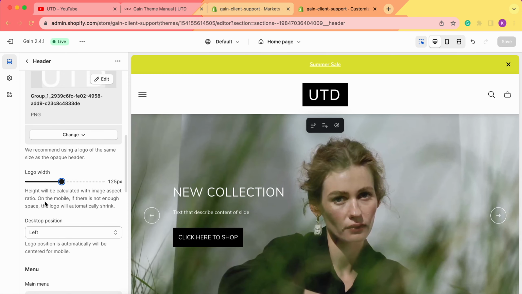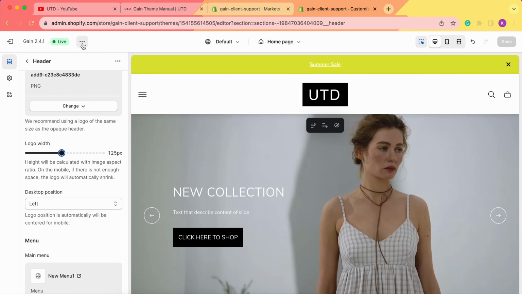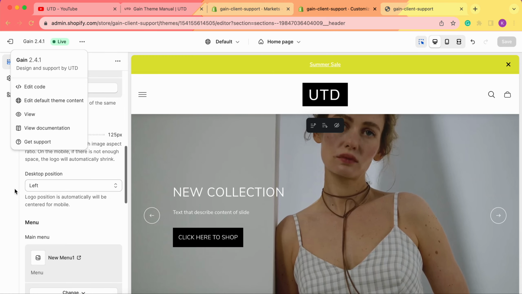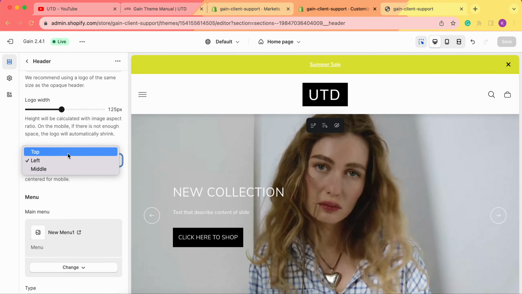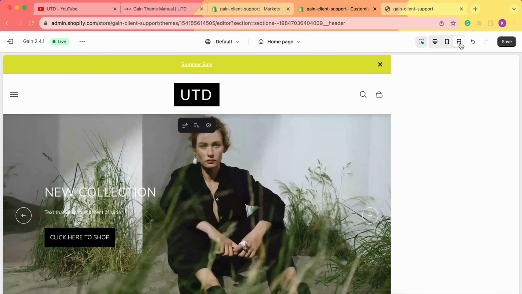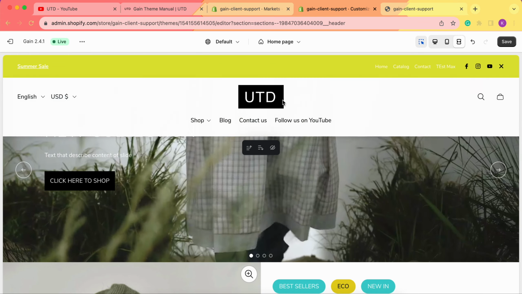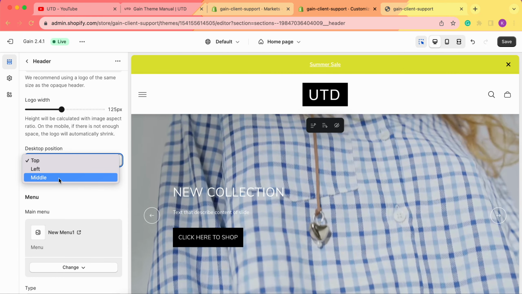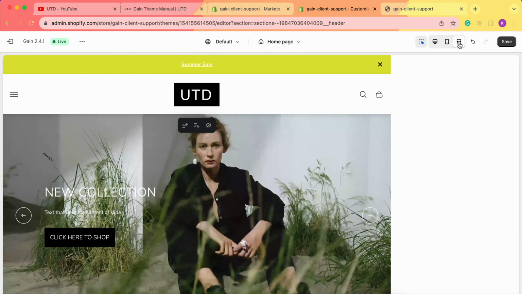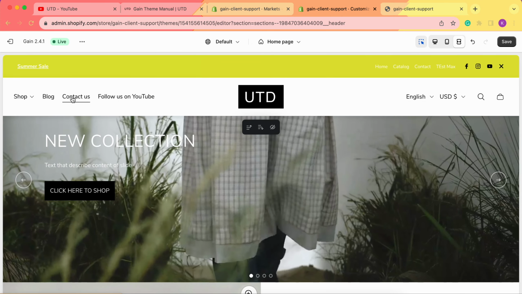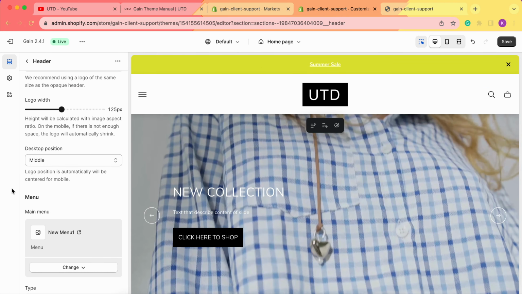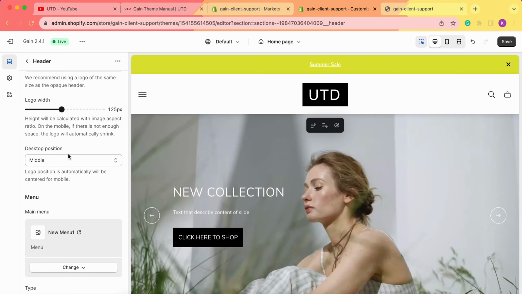So next we can also change the desktop position. So when we took a look at our logos, as you can see, we have the logo on the left side. However, you can change this position to top, for example. And this is how it's going to look like. As you can see, we have our logo and our menus underneath. We can also change it to middle, and we'll have our logo here in the middle and our menus switch to the left side here. So just feel free to choose anything that suits you the best.